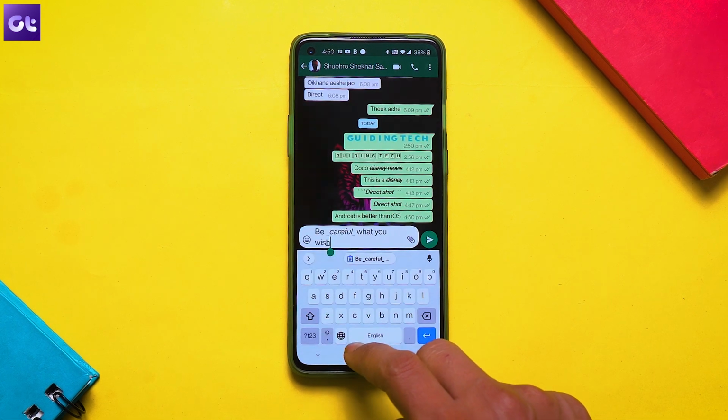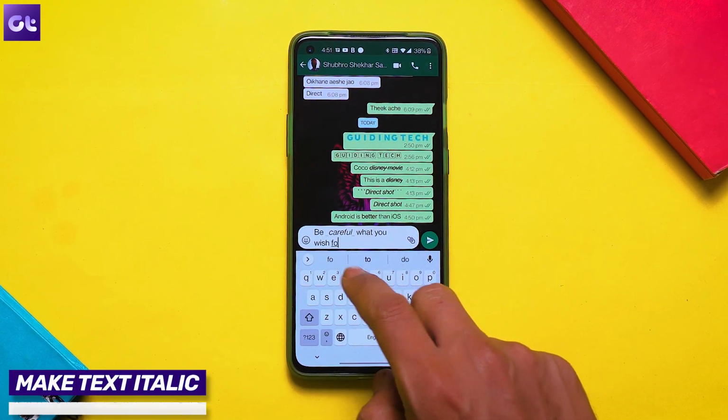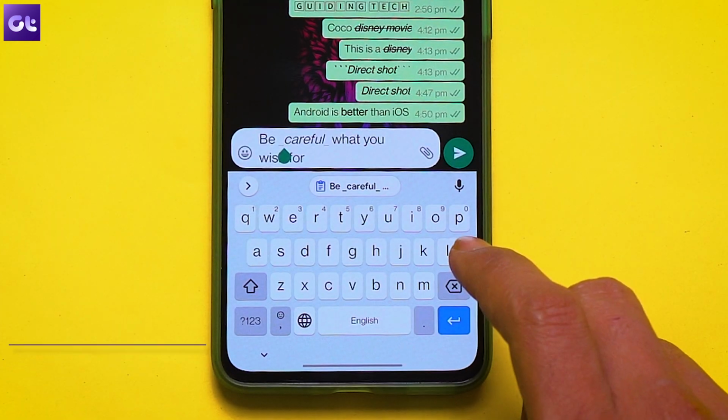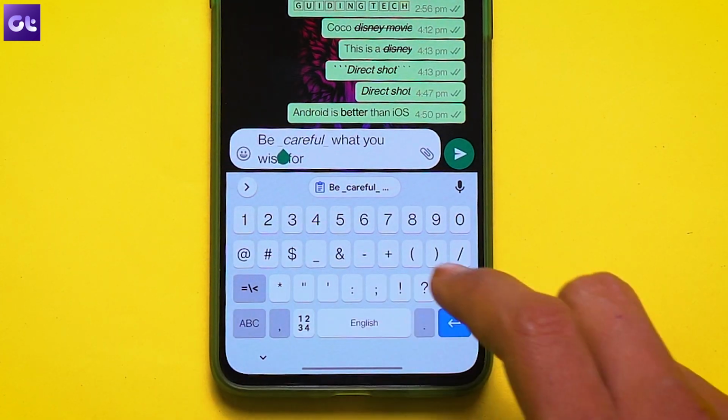Similarly, if you want to make the text italic, you can do that too. To do so, add underscore before and after the text. For instance, in the message be careful what you wish for, the word careful will appear in italic.